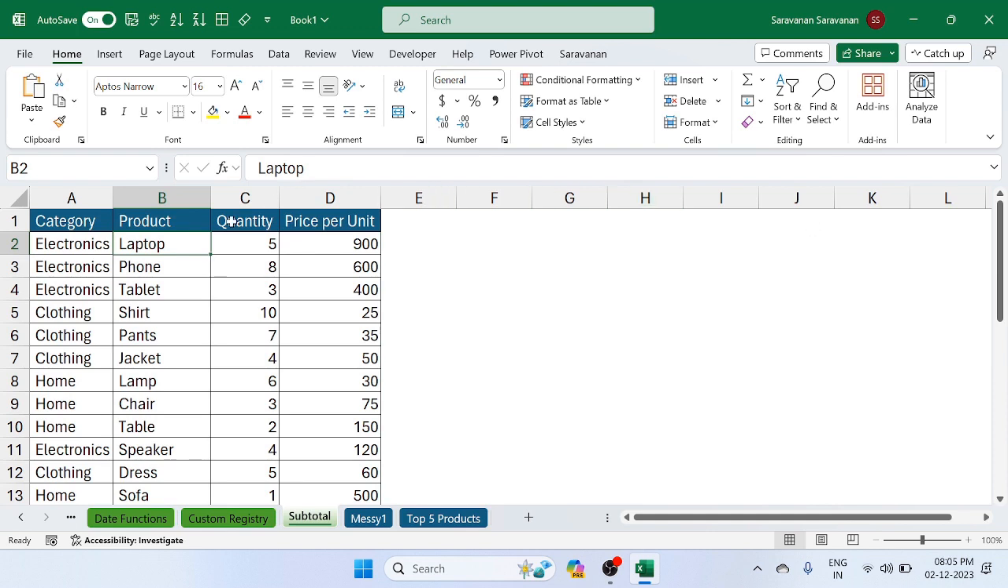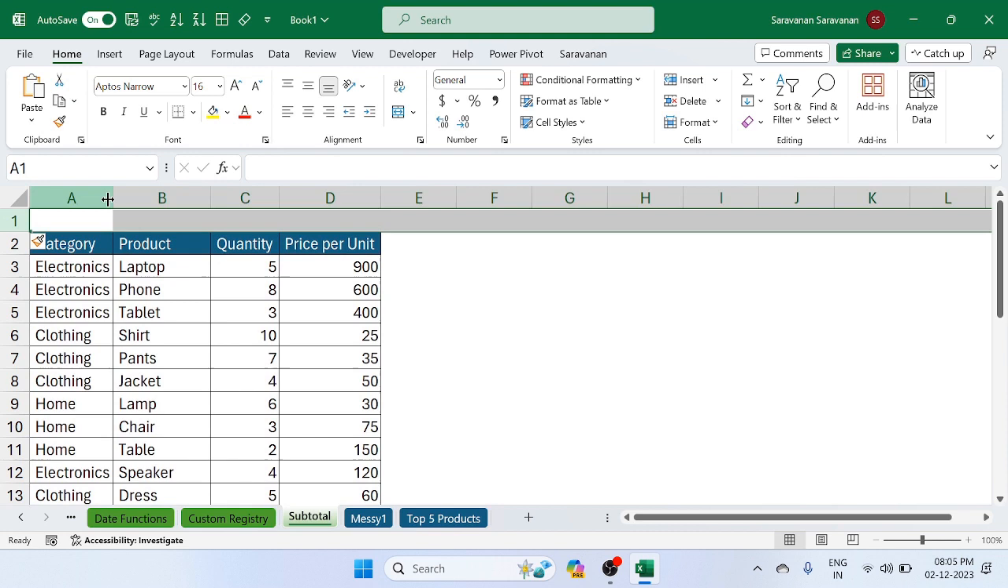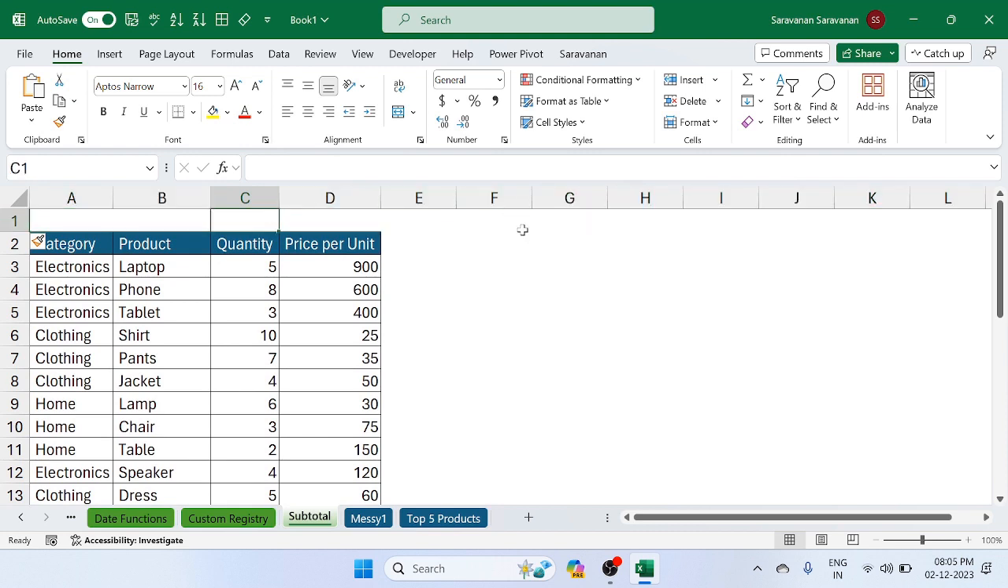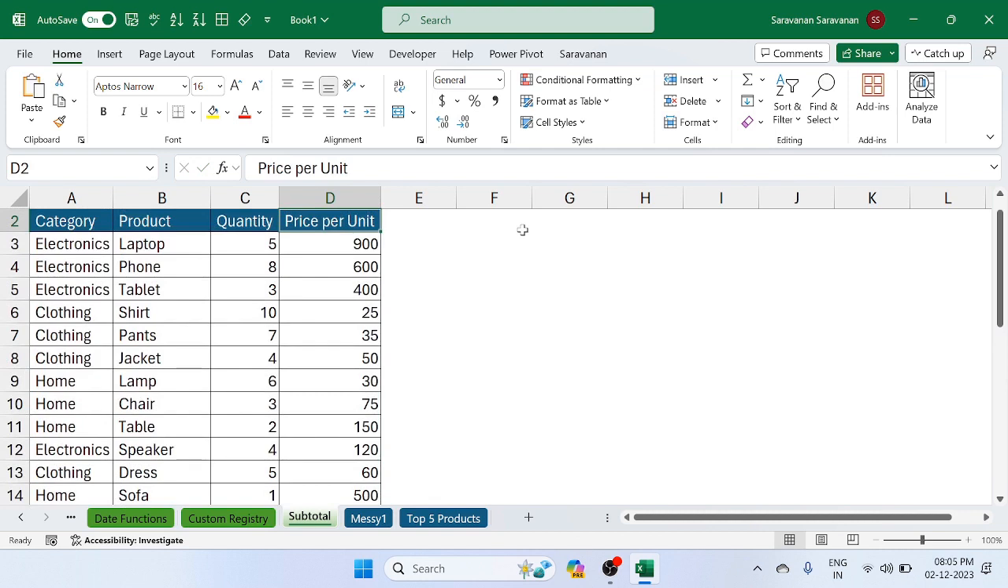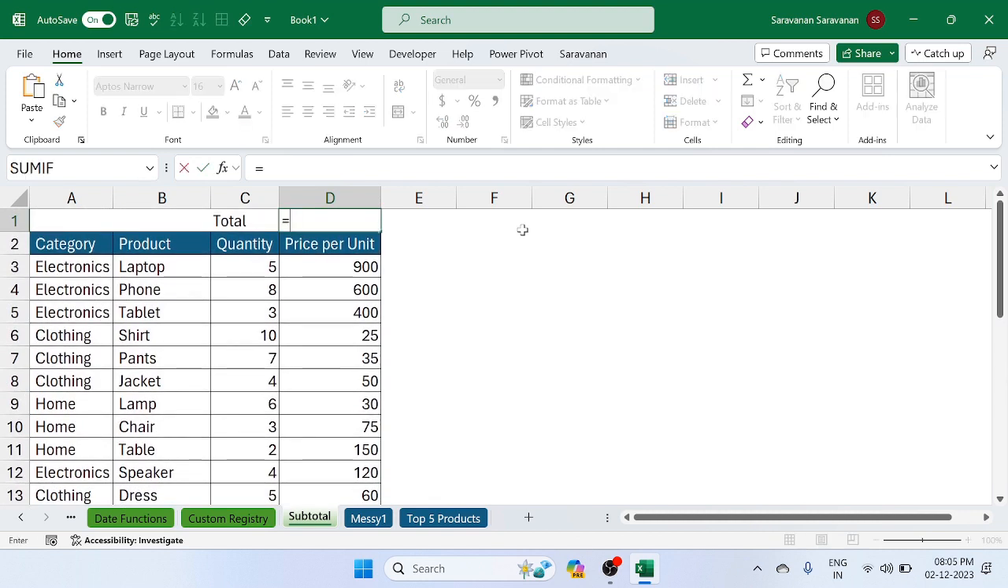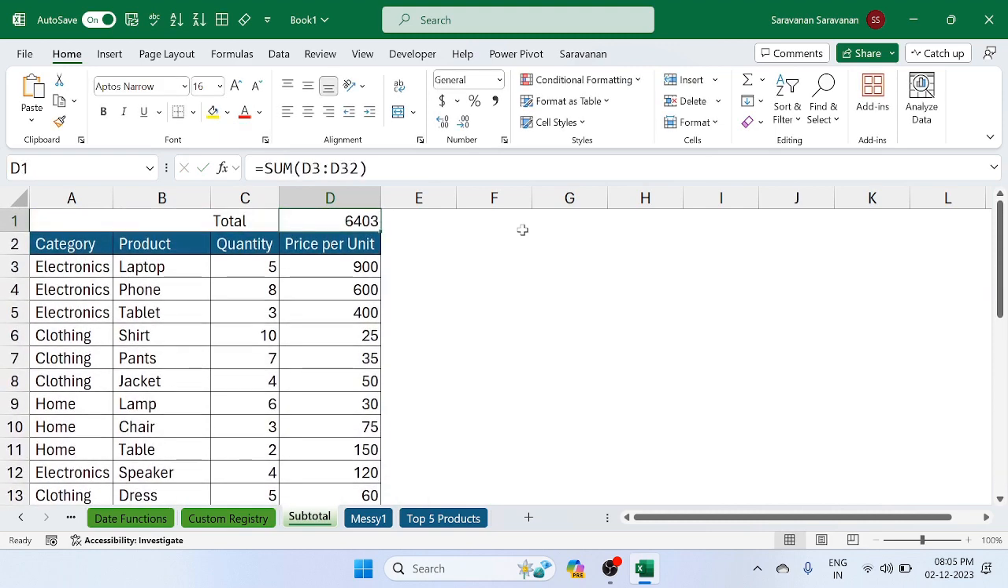For example, let me take this first row and insert one row above the header, Control Shift Plus. Let me give here Total. Now I want to add all these values. To do that, basically we'll use equal to SUM of all the values and press Enter.